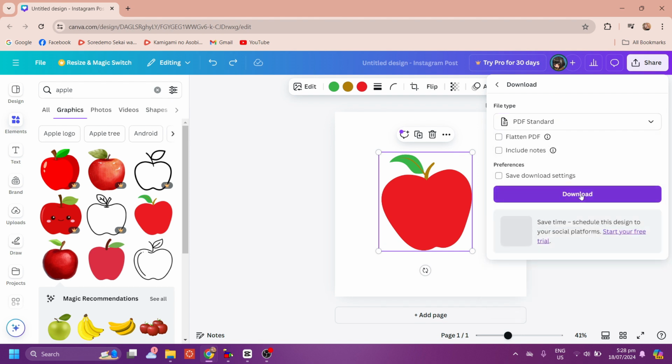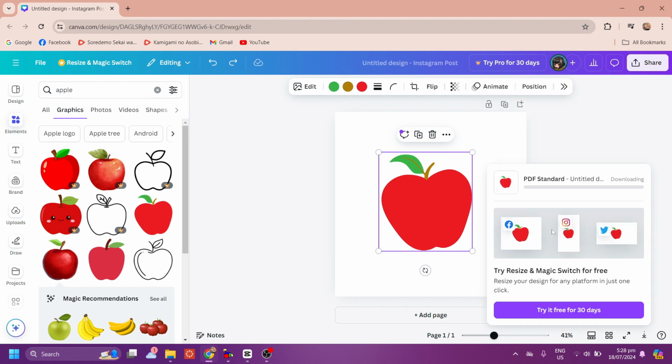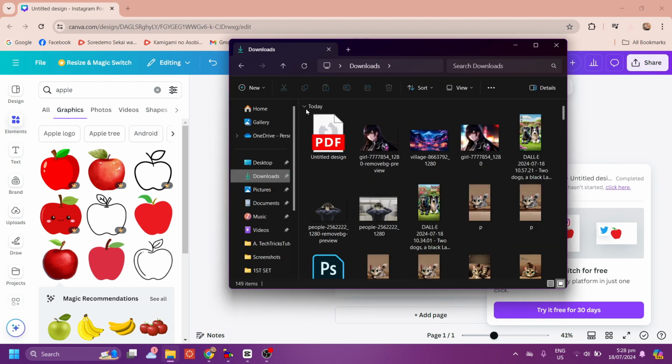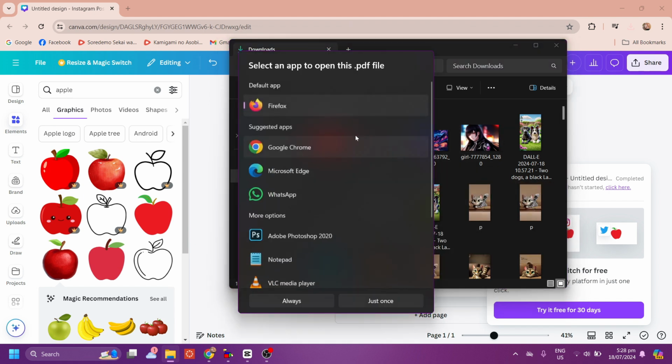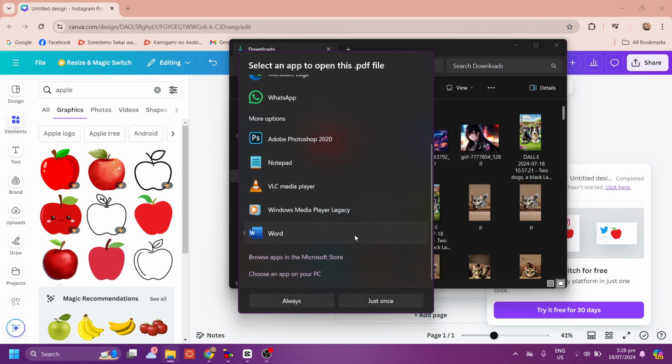Now click the download button and let's wait for it to be downloaded. Here is the downloaded PDF file that we made on Canva. Now let's open it on Word.